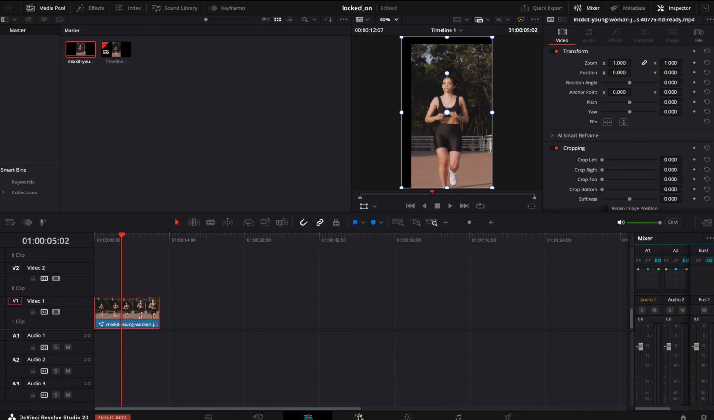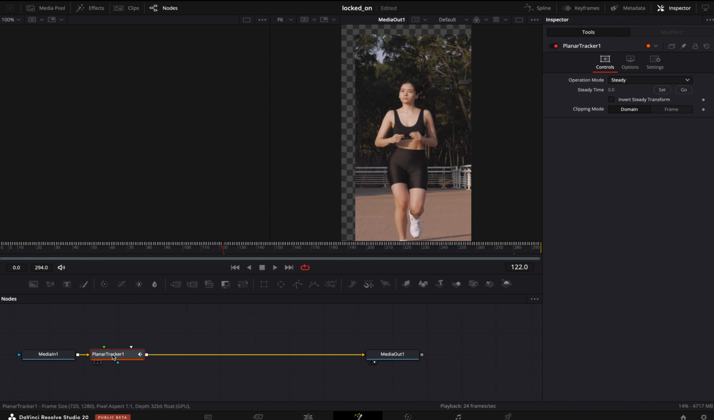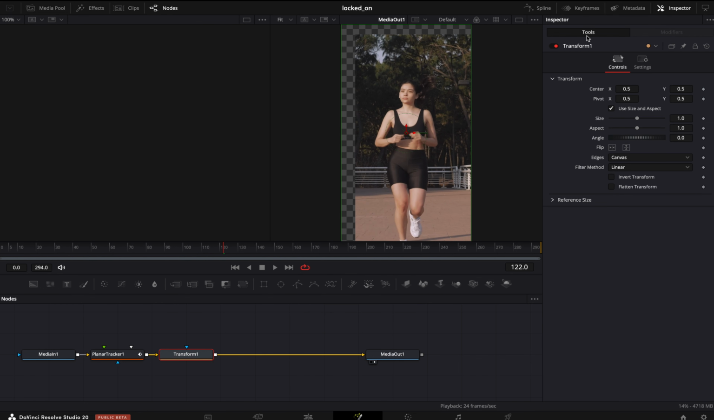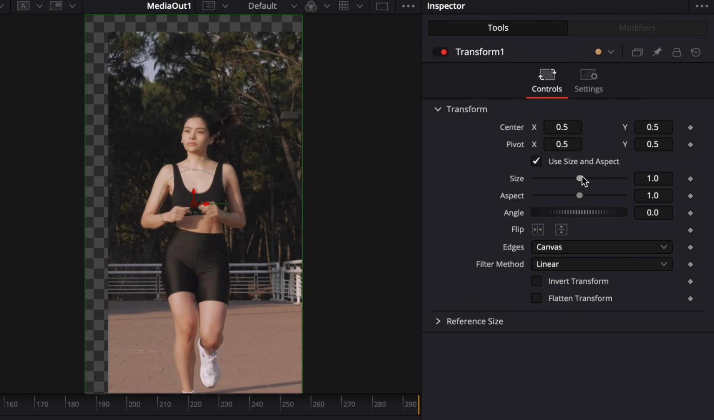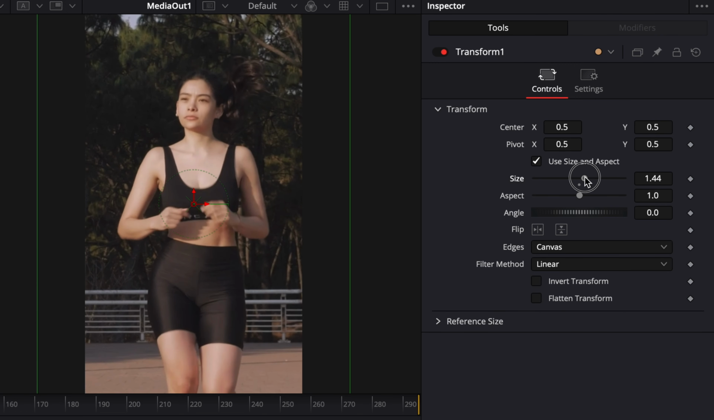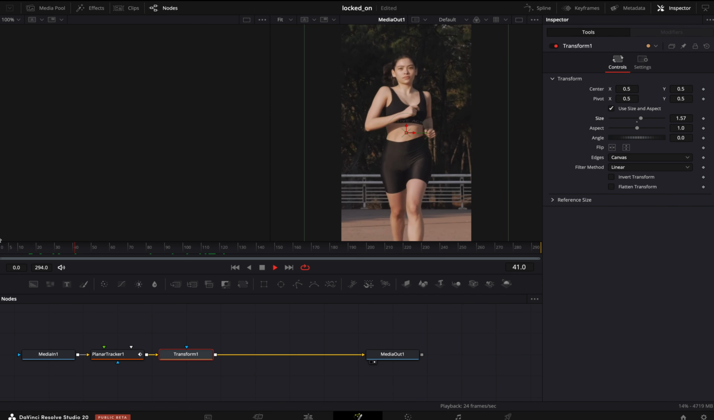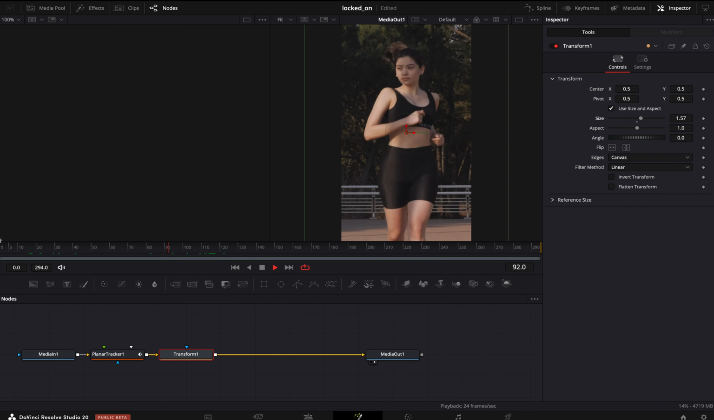So I will go back to the Fusion page. I will make sure my planar tracker is selected and I will hit shift plus space. After that, in here I will search for transform and click on add. Now I will simply come here to the controls, and on size I will increase it till I don't see the edges. Now if I play it, there you go, I have a perfectly locked-on video.